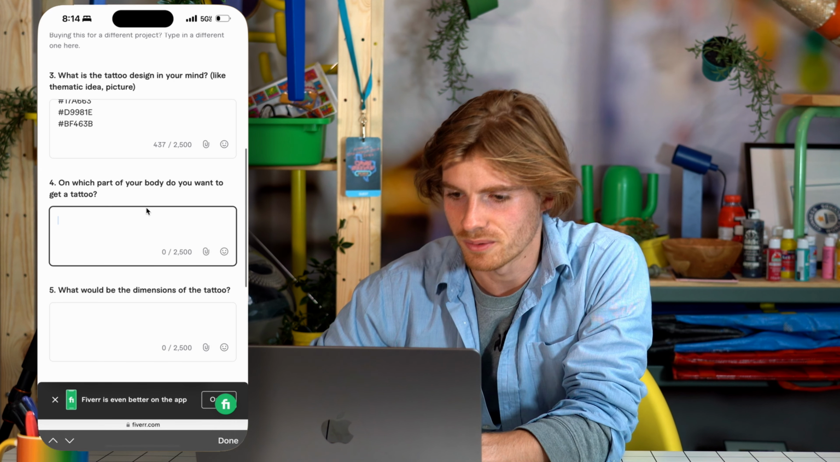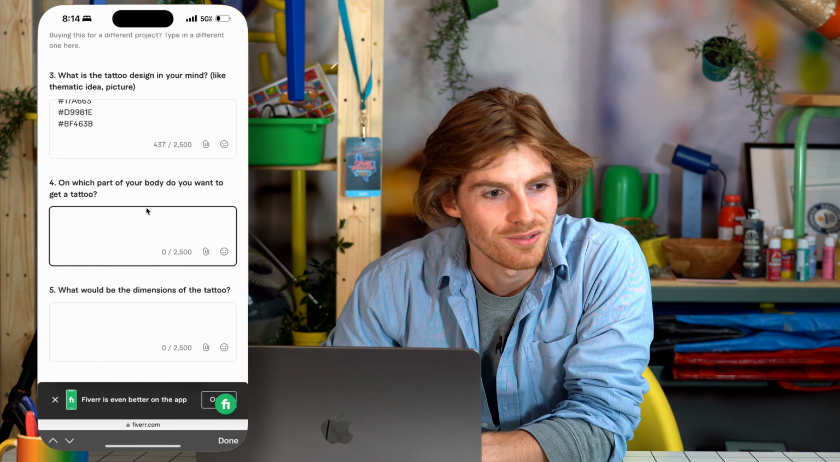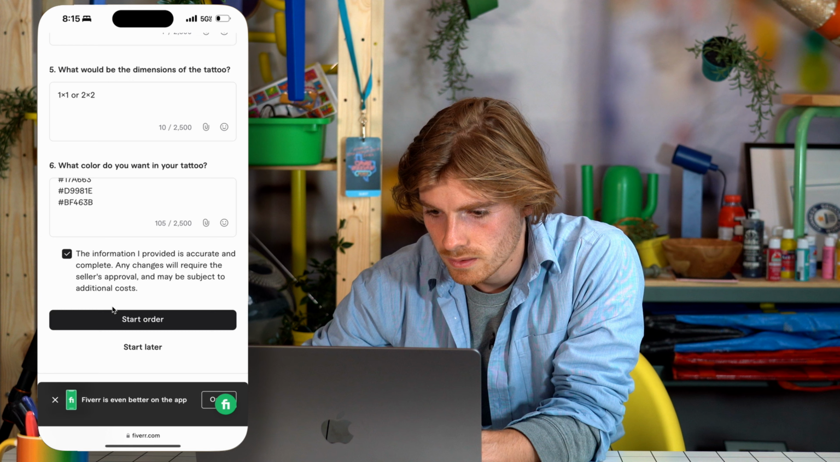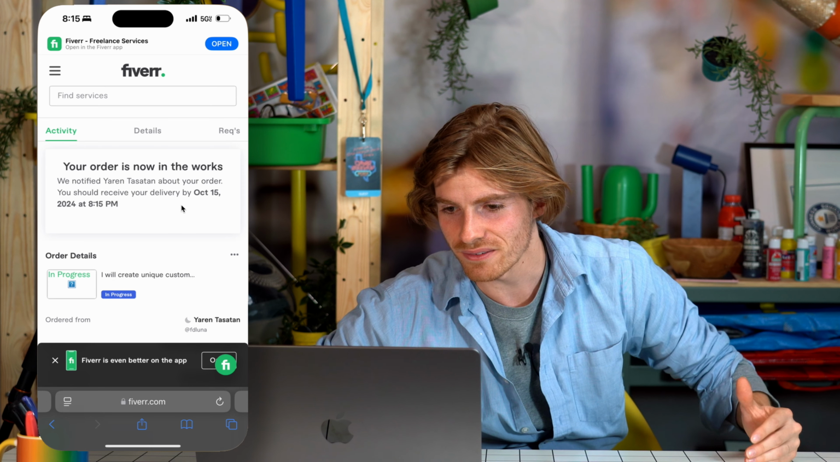Which part of your body do you want the tattoo? I can honestly say I did not think about that question. I'd put it like right here, right next to the scribble line. Okay, start order. Our tattoo is on the way, guys. I'm so excited for this. You should receive your delivery by October 15th. That's tomorrow. Dang, 24-hour delivery.